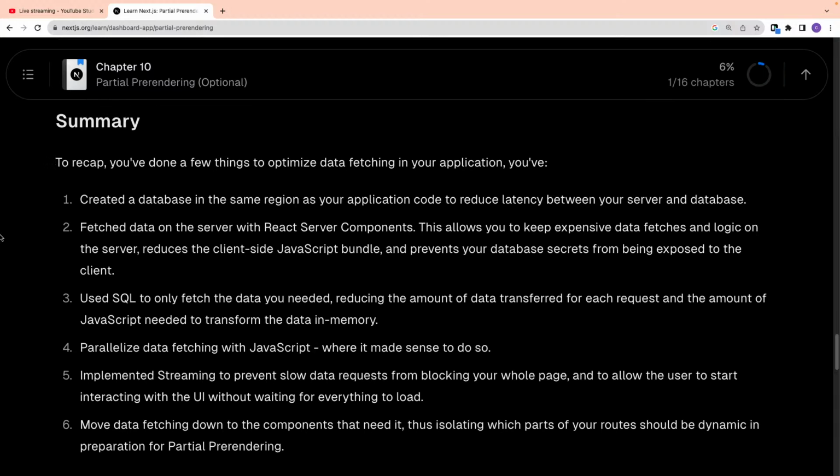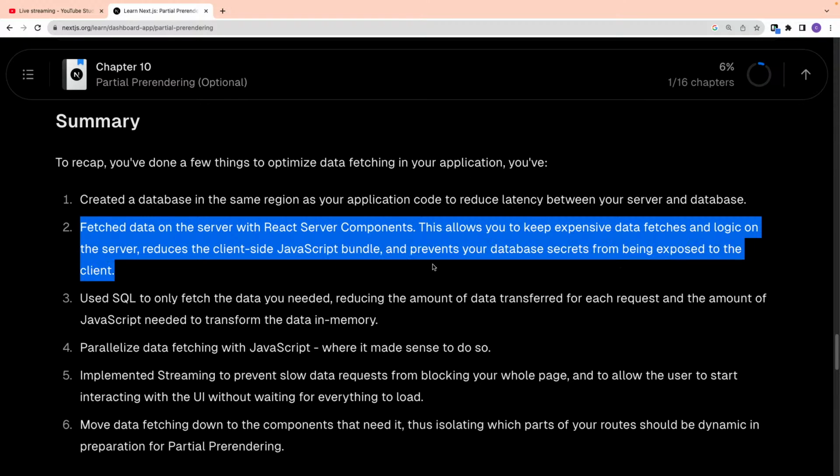Okay, what is the summary? To recap, you have done a few things to optimize data fetching in your application. We have created a Postgres database with Vercel, in the same region as your application code, to reduce latency between your server and database. Fetch data on the server with React Server Components.